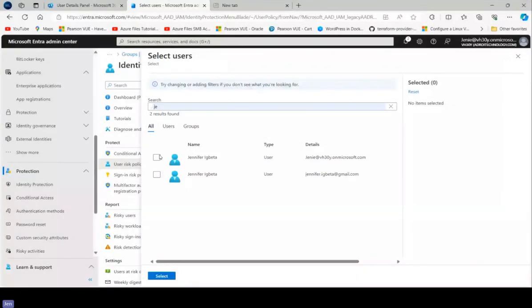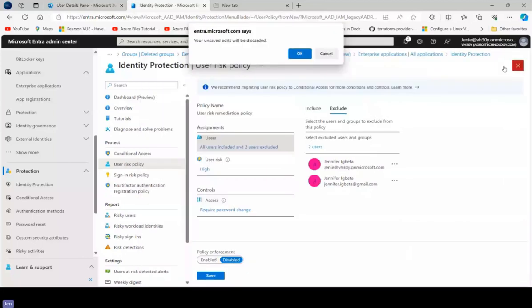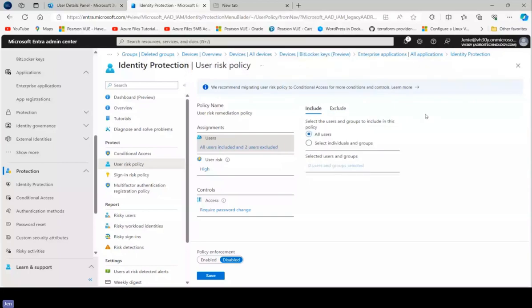I'm also a potential threat, but just for this training purpose. Okay, oops. So I said all the users except so-and-so person, so I don't get to lock myself out. So now, what is the condition? What is the control condition for a high risk user?